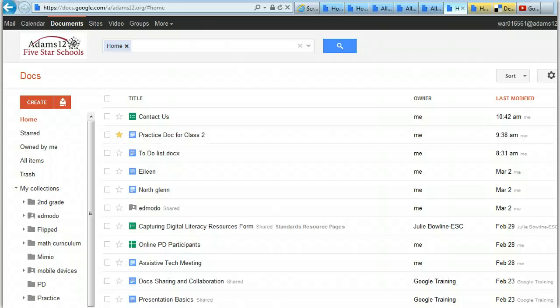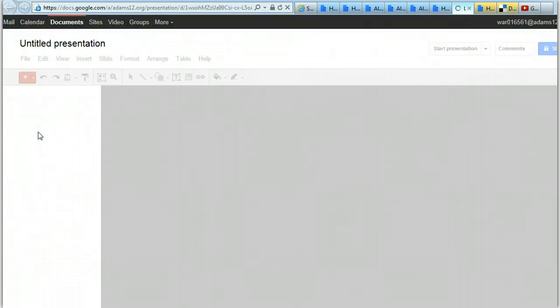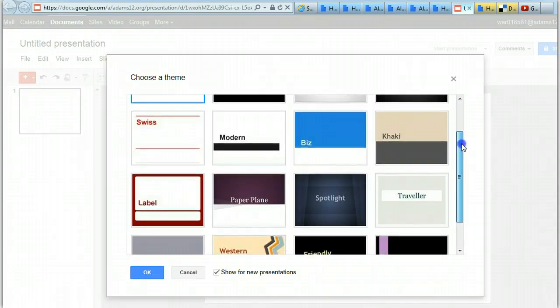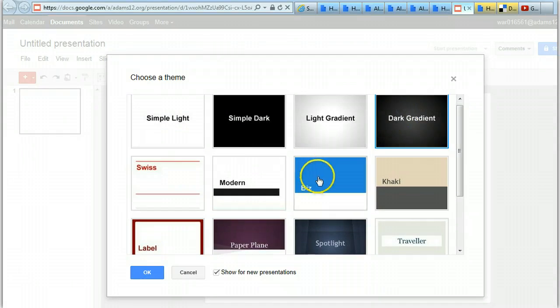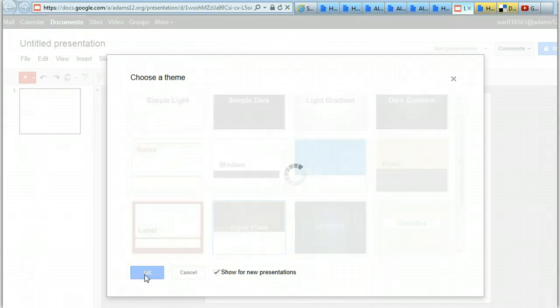Let's get into a little bit about presentations. Create a presentation. There is a new version of Google Presentation. First thing you'll be asked to do is to create a theme, just like in PowerPoint. So, you can click a theme. I'm going to pick paper plane and say okay.